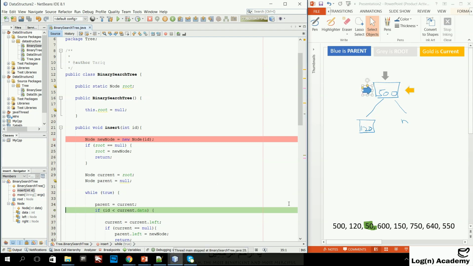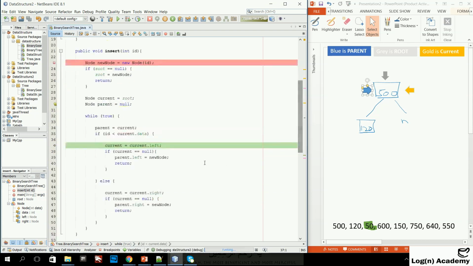So now the next value is 50. Is 50 less than 500? Yes, it is less than 500. The condition is true, and it will come within the block of this if. So current dot left: whatever is the left, assign it to the current. So here it's coming. It will come here, right?